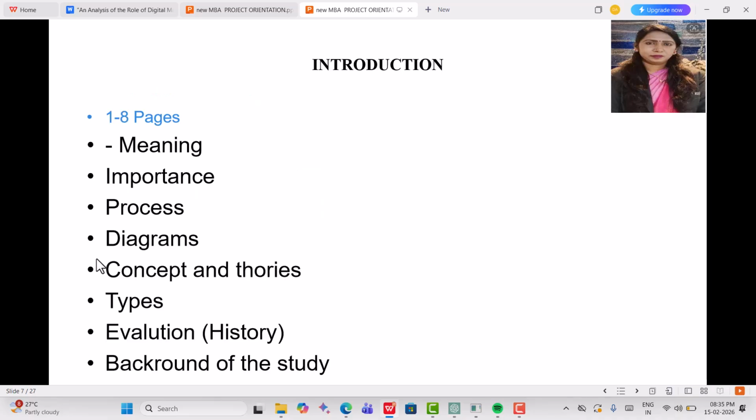First of all, the introduction. For example, if you are going to do a project in freight forwarding, with the title challenges faced by freight forwarders, first of all you should know who is called a freight forwarder, what the freight forwarding process is, and the importance of freight forwarding. You should use some diagrams. You can use some concepts and theories related to the particular title, and you can use the different types, evolution, and background of the study.